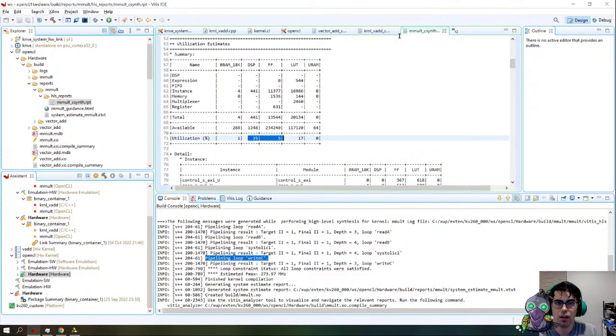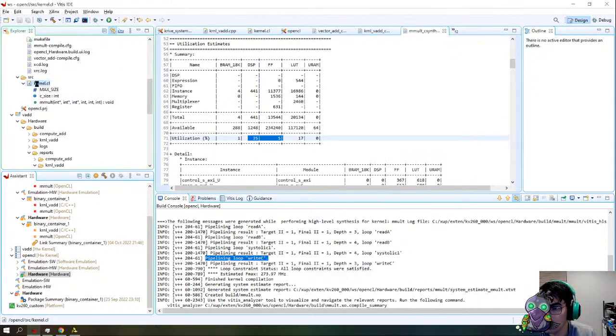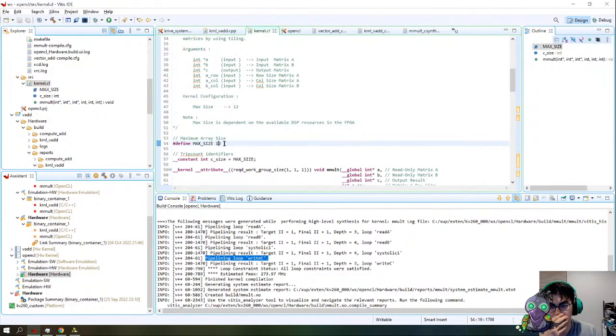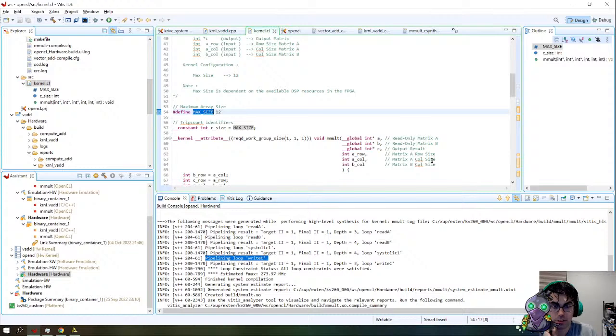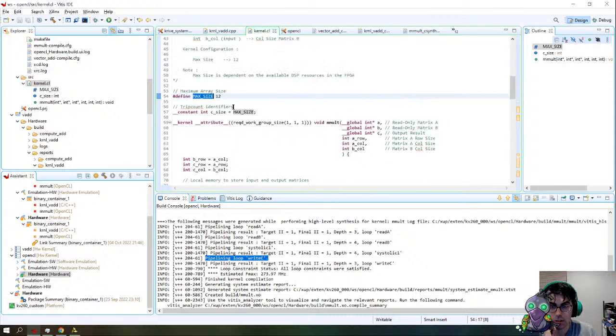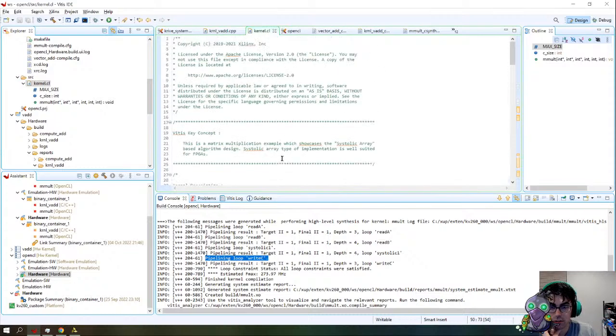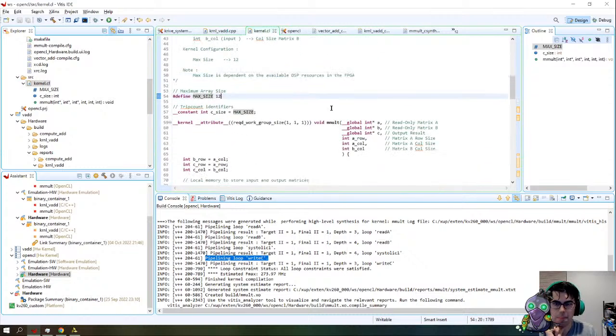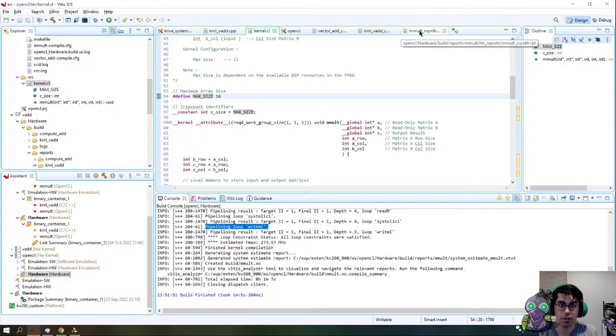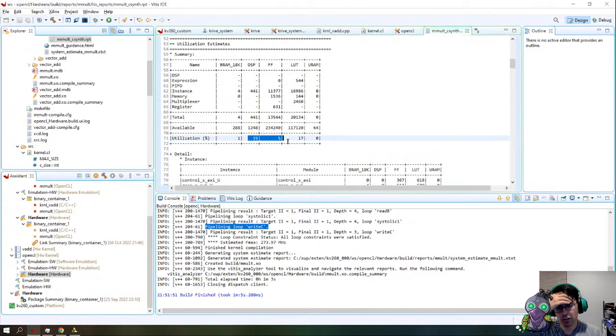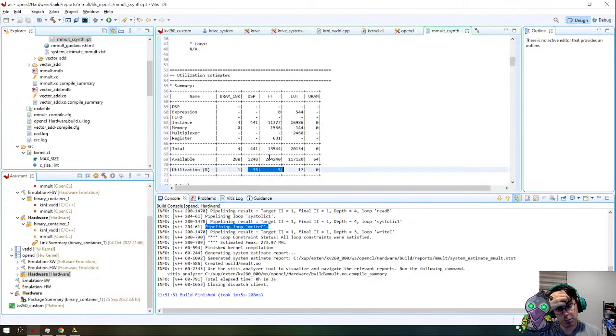But let's go back to the kernel, right? Where's a max size of 12? Maximum array size. So it's just, well, let's try. So we're going to increase it by 33%. Will we see an additional 12? So maybe close to 50. Let's see.